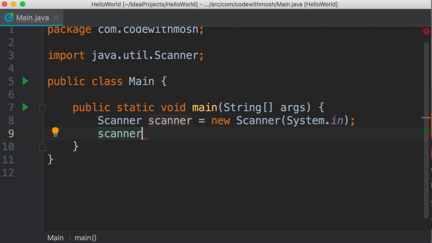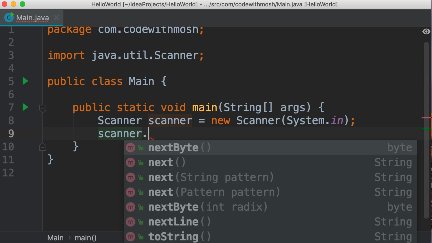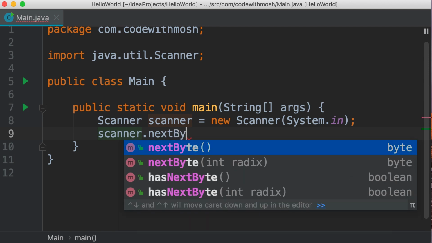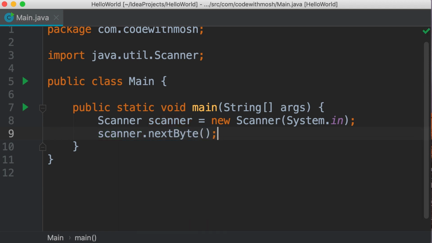Now, this object has a bunch of methods for reading data, and all these methods start with next. So we have nextByte for reading a byte. We have nextLine for reading a line. We have nextBoolean for reading a boolean, and so on. So let's call the nextByte method and see what we get. This returns a byte value, so we can store it in a byte variable.